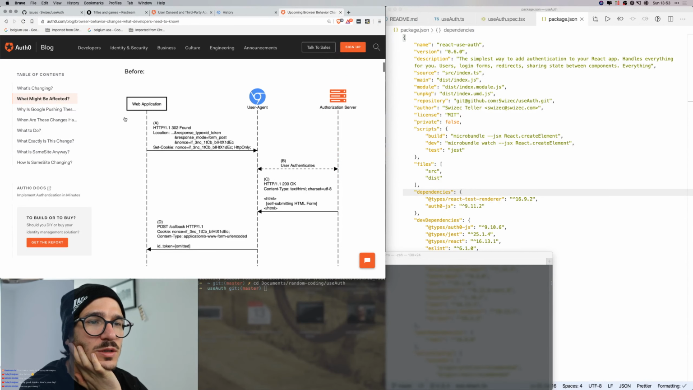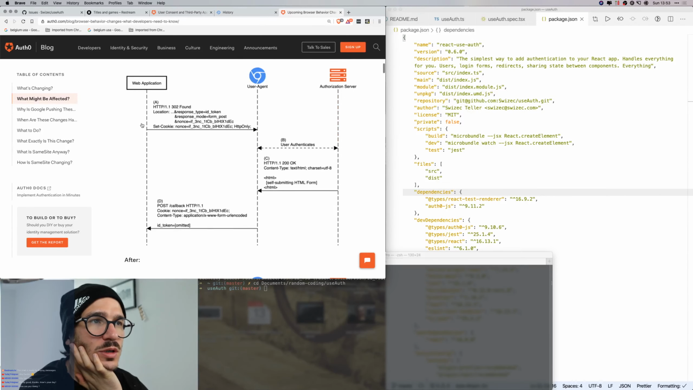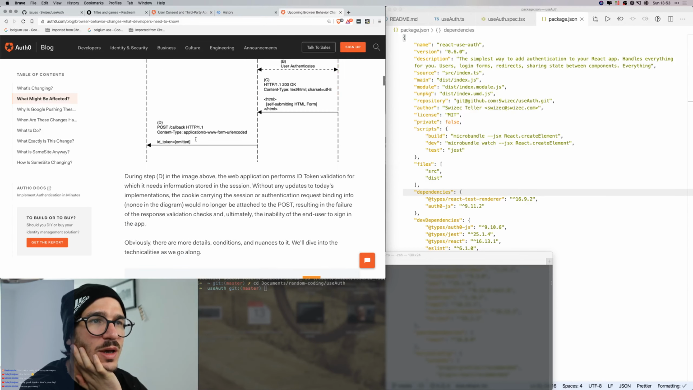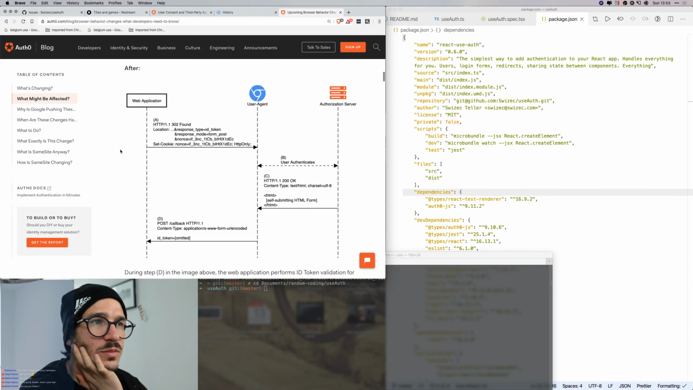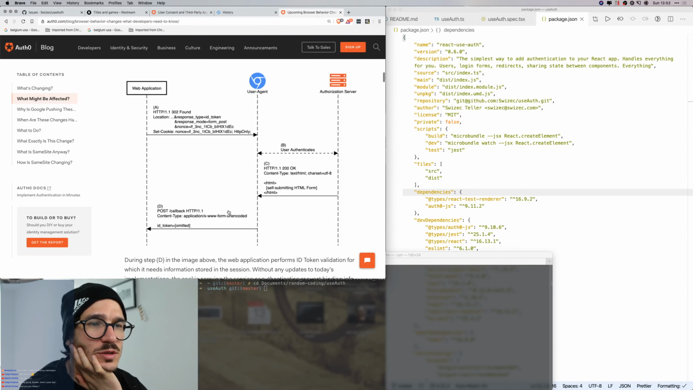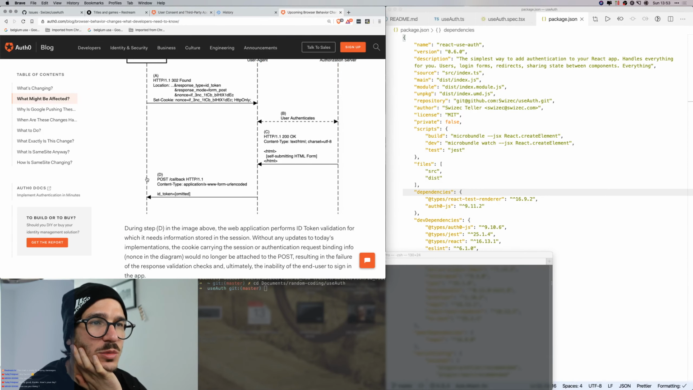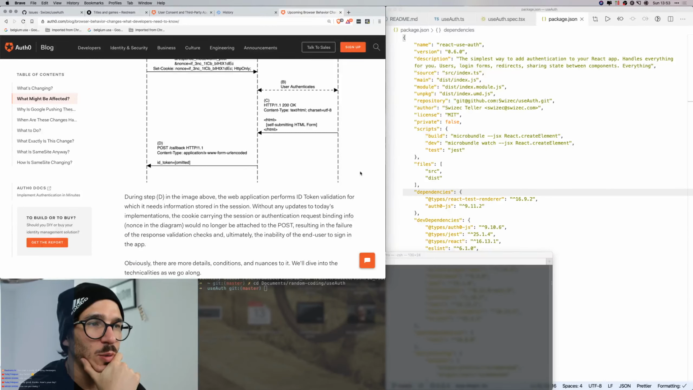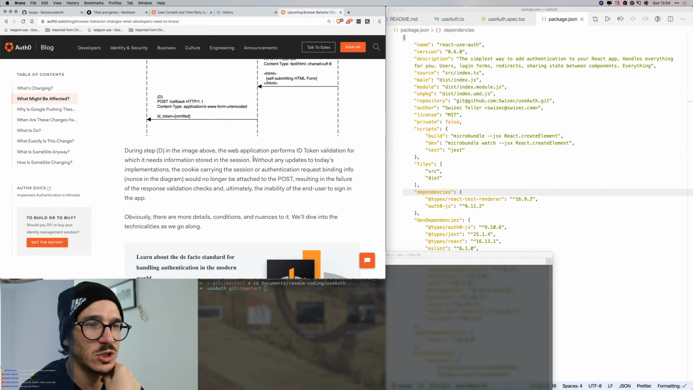Before, the web application, the user agent, the user authenticates, then we get redirected back. After, I don't see, during step D in the image above, the web application performs ID token validation, for which it needs information stored in the session. Without any updates to today's implementation, the cookie carrying the session requesting info would no longer be attached to the POST, resulting in a failure of the response validation checks. Okay.